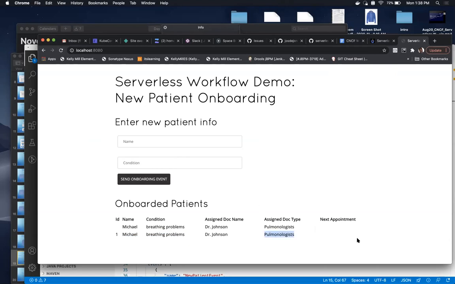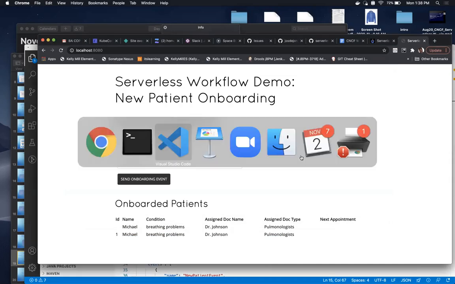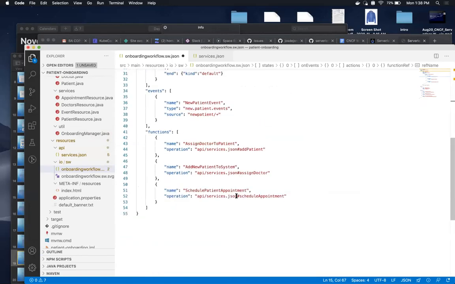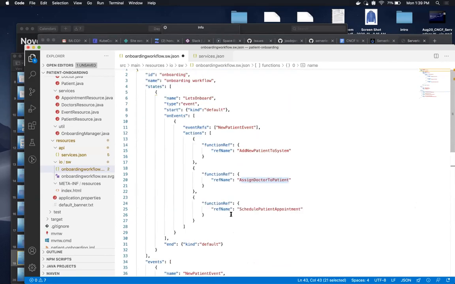And we didn't really get a call from the third service, but I don't know, this worked last night. I think also your workflow definition, the function reference, there's a typo in the function reference. See, the first one is assign doctor to patient, but there's a... Which line? The line 43, assign doctor, but the operation is add patient. Is that right? Oh no, this just matches this guy right here.